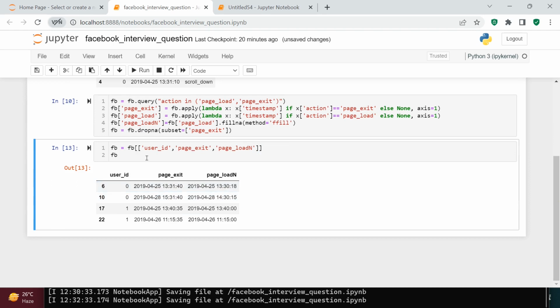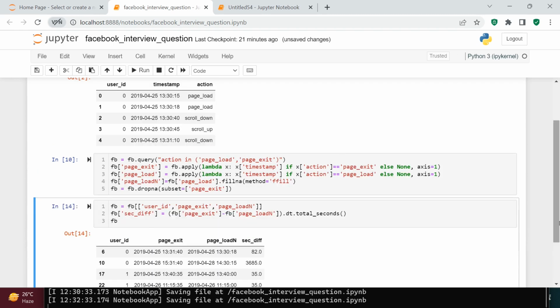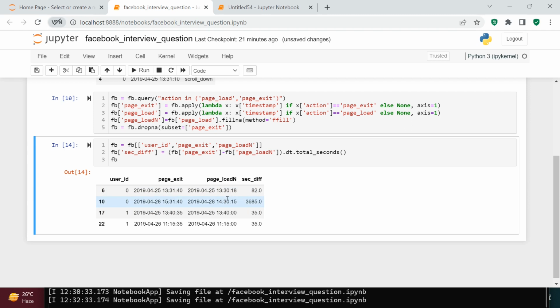Now the next thing is finding the difference between these two. So for that I'm going to create another column. Let's call it second difference, which means I'm trying to find the difference in seconds. So what I have to do is page exit minus page load, right? So let's say FP, here I'm going to say page exit minus FP page load n, and let's put them all into a bracket and say dt dot total underscore seconds. Okay, now let's print FP. Got it, we got that right. So you see a difference between these two dates, date and time. I'm finding that in seconds.